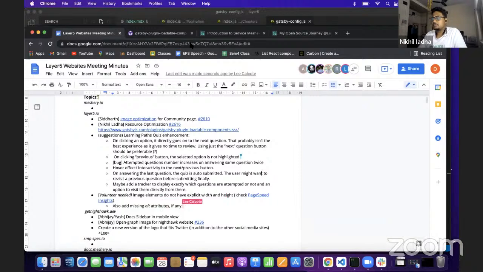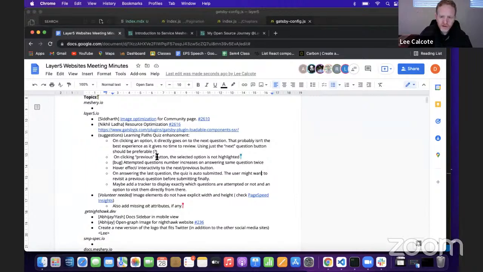Lee, do you have that error? Yeah, I'll look now. Was this a cross-site scripting issue? Let's see. Or was it clickjacking? So was this issue for layer5.io or was it for Meshery.io?